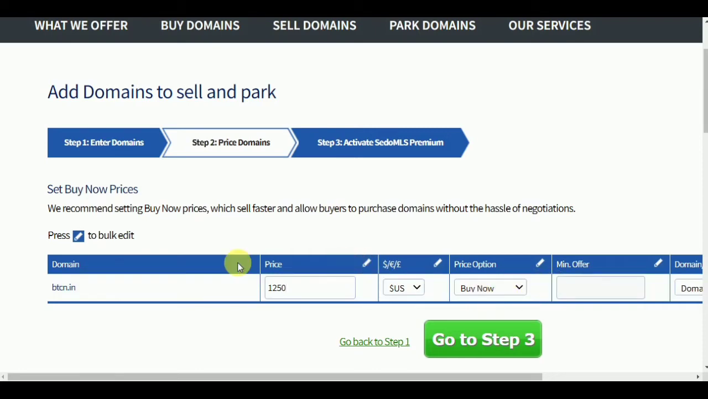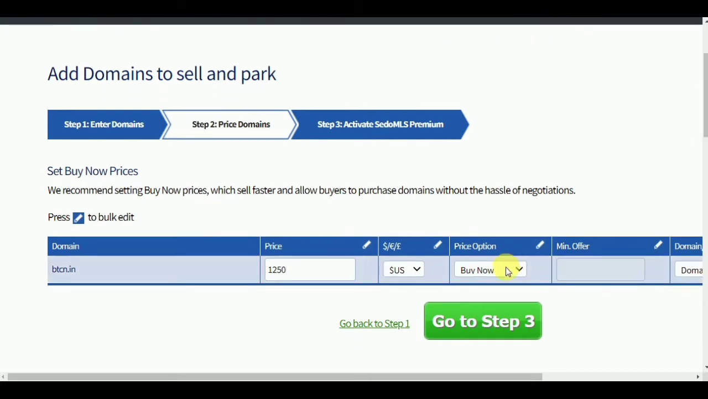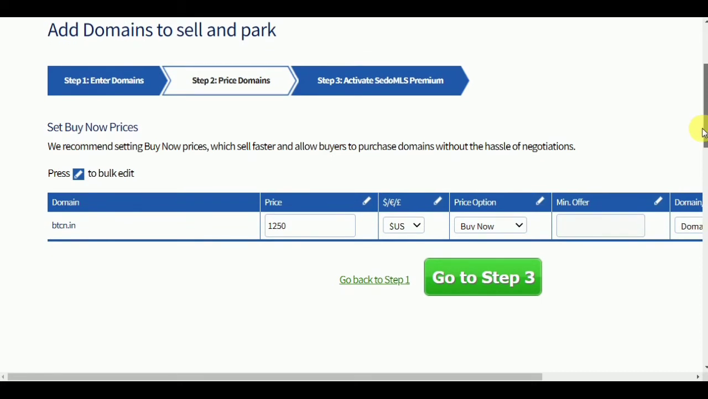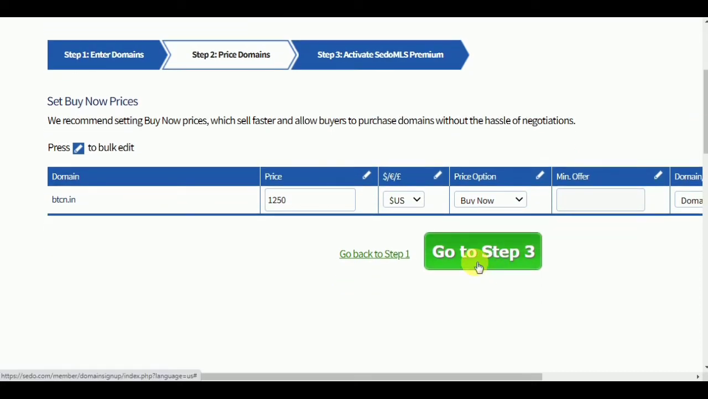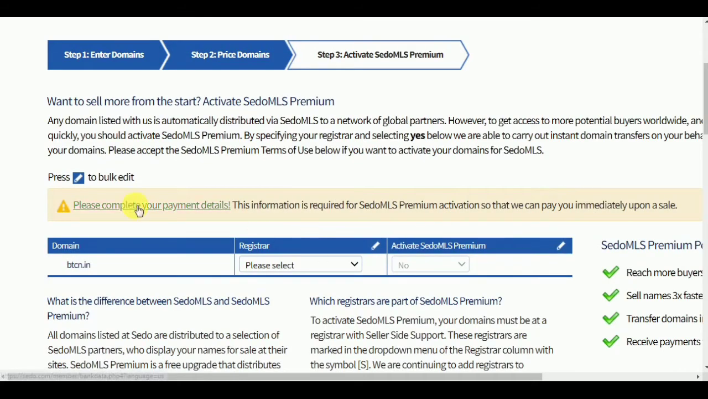We recommend, as you can also see on the screen, setting a Buy Now price, which sells faster and allows buyers to purchase domains without the hassle of negotiations. If you choose the Buy Now option, then negotiations and bargaining are removed, and you have the option to go to step 3. That means we completed two steps, and in the third step you can see it says please complete your payment details.